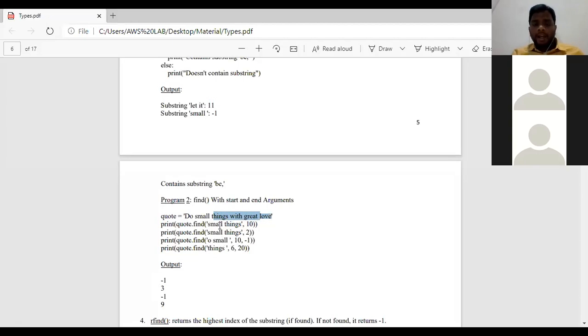ఇప్పుడు ఓ స్మాల్, ఈ హైలైట్ అయిన స్ట్రింగ్ లో ఓ స్మాల్ అనే సబ్ స్ట్రింగ్ ఉందా లేదా? లేదు కాబట్టి ఇట్ రిప్రజెంట్స్ -1. See the substring which I am asking 0 small is not available in the highlighted text. So it returns as -1.